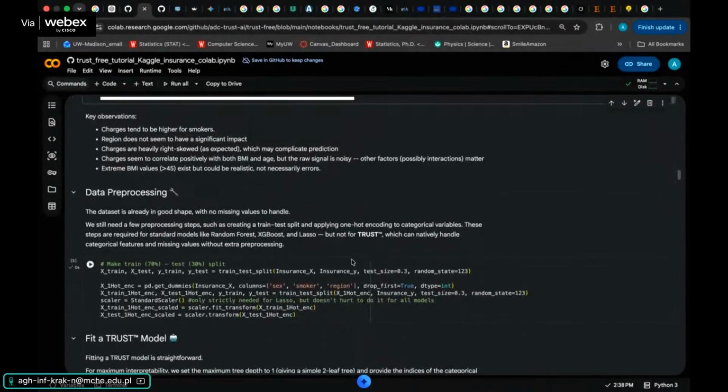Right, so in terms of data preprocessing, as I mentioned, the data is very clean. There's nothing really we need to do besides encoding somehow the categorical variables. We will use the most common method, which is one-hot encoding. It's not the only one.